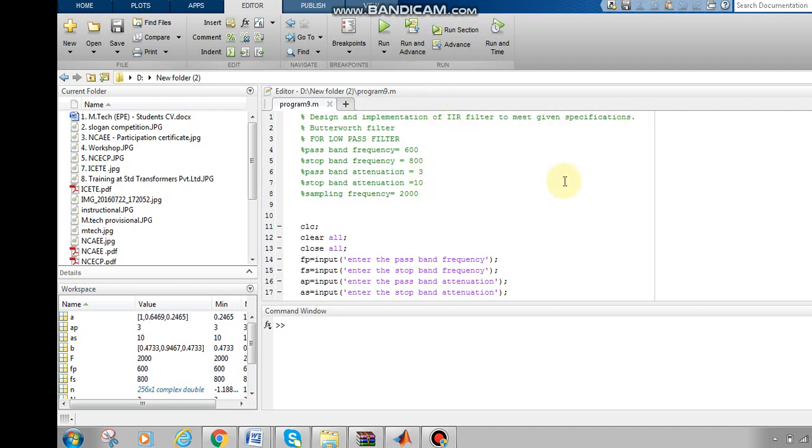There are two types of IIR filter. One is Butterworth filter and the second one is Chebyshev filter. We will write the program for the Butterworth filter. Again, in the Butterworth filter, we can design four types of filter. That is low pass filter, high pass filter, band pass filter and band reject filter. So all the four filters, we have to type the program.